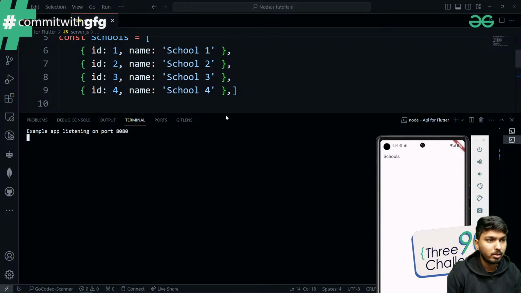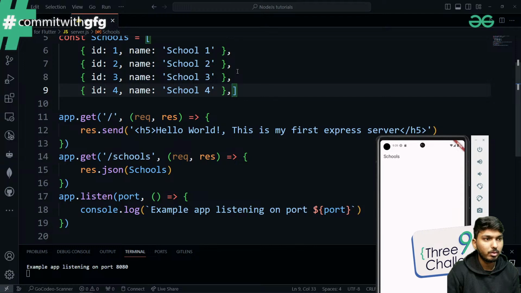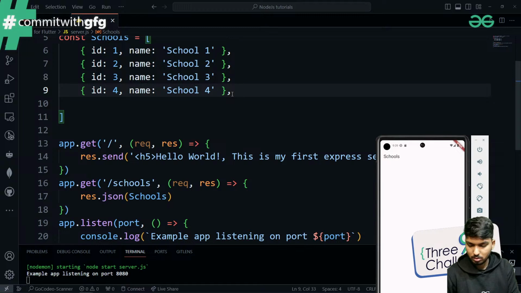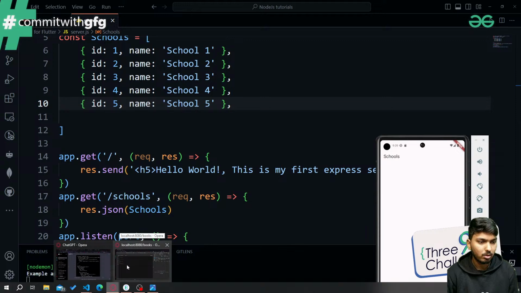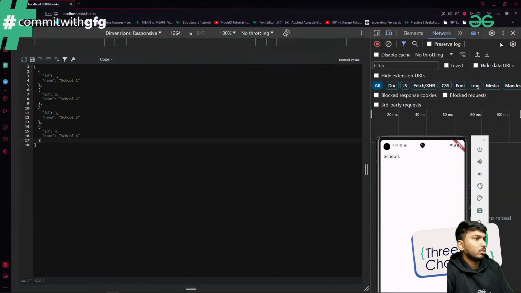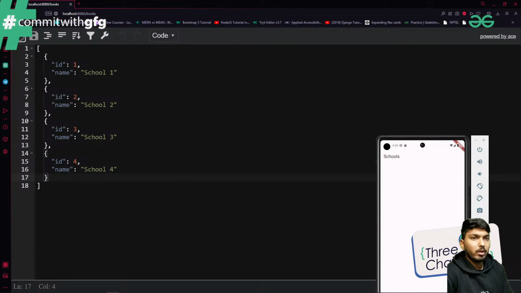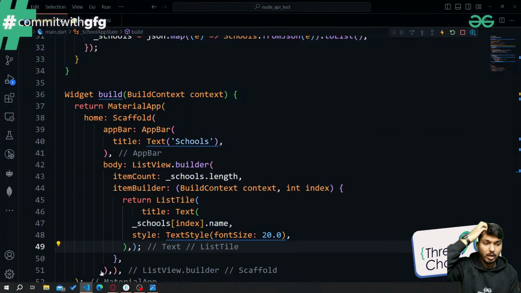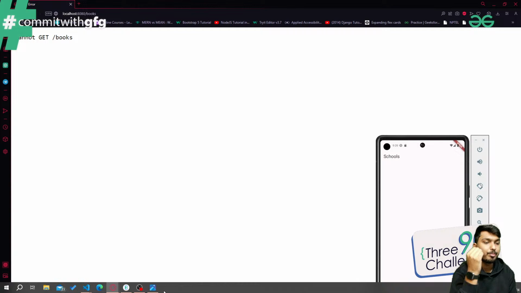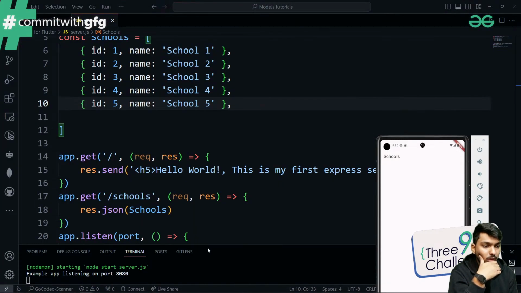Our port is listening on 8080. We have school's ID also present. ID 5, school 5. Let's see whether it's working or not. Yeah. School 5, ID 5, cannot get books. Yeah, see, that's what I'm talking about. We were getting an error. That was the main reason why we were unable to fetch our data. Okay, so let's see what error we are getting here.